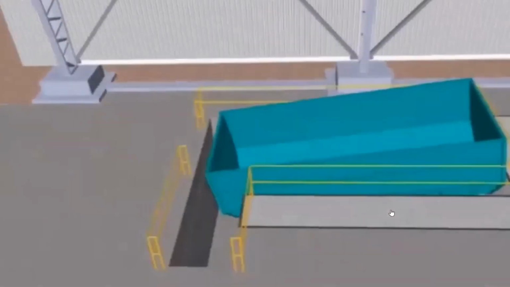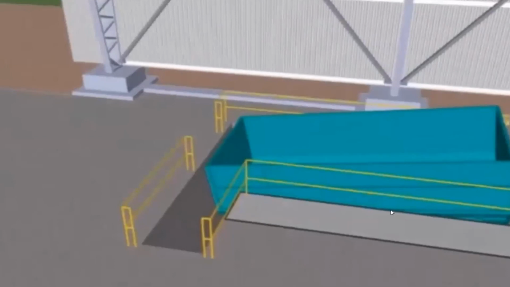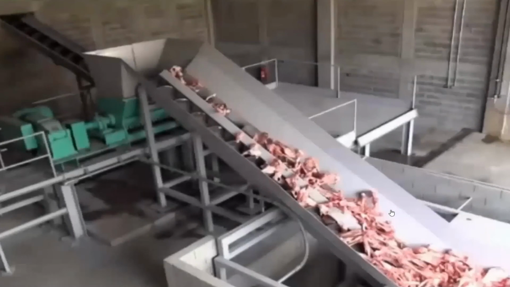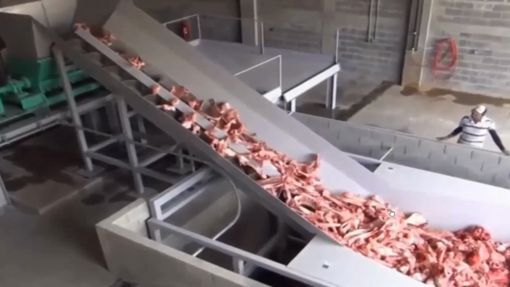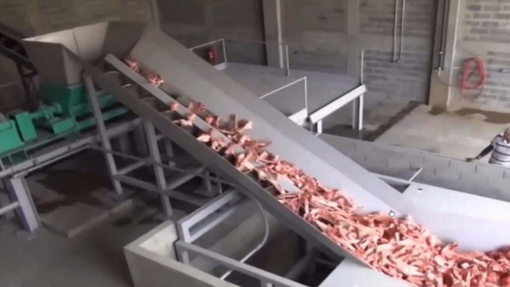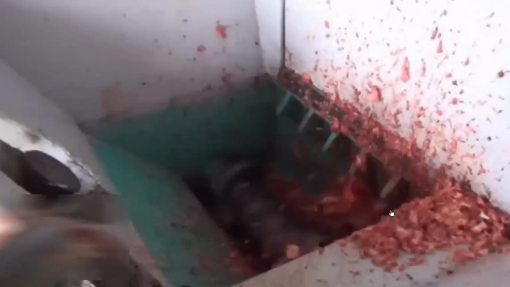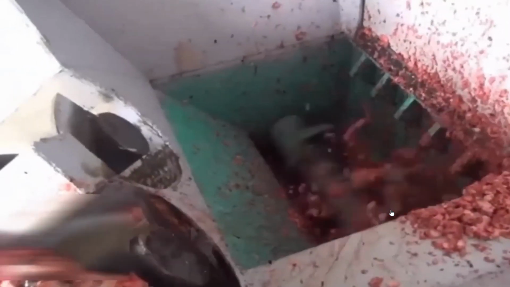So you can see here, this is the collecting bins. The raw material is coming. After that, from the collecting bins, it is taken to the pre-breakers. Pre-breaking is done here. You can see the large meat pieces are broken into smaller ones. So the size reduction is taking place in the pre-breaker.